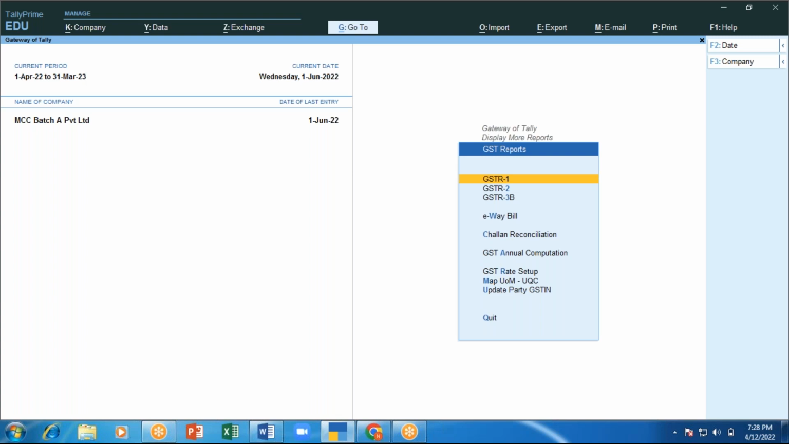Next one, GSTR1A. This one is for your sales return. And the next one is GSTR2. GSTR1 is for sales and 1A is for sales return. GSTR2 is for purchase. 2A is for purchase return.